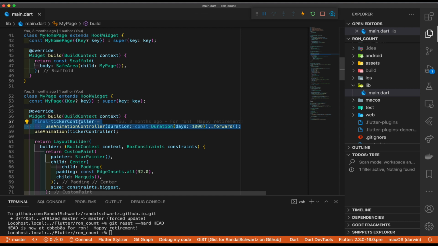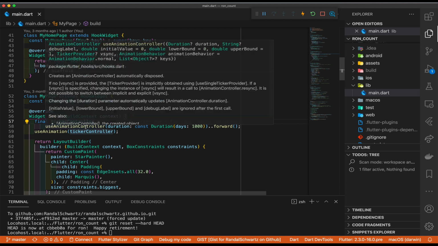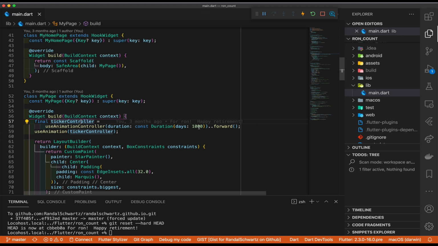Now, what this gives me in this spot is an animation controller, and it uses these parameters to initialize it. The good thing is I don't have to dispose this animation controller. It just lives until it's no longer needed, then it automatically goes away. That's what useAnimationController is doing for me. I don't need a stateful widget to hold that animation controller, or to forget to dispose it when it's done. And I just made it 1,000 days.